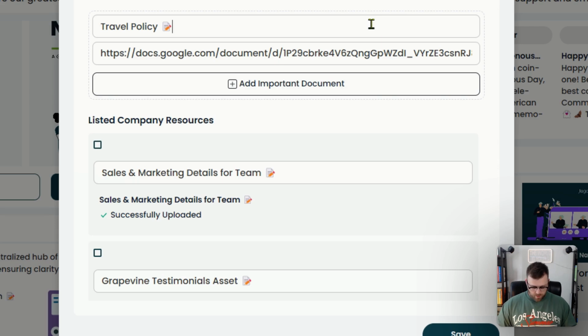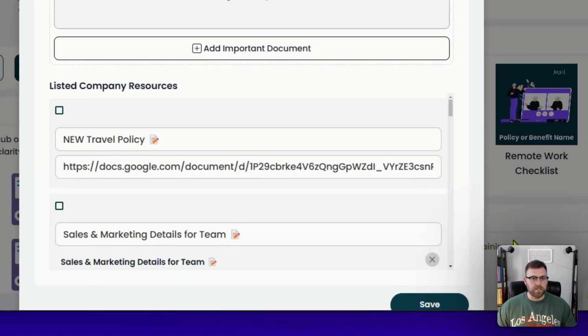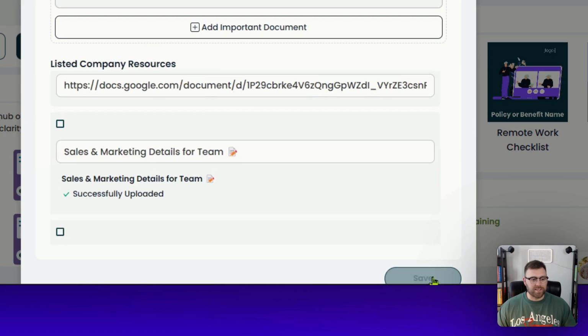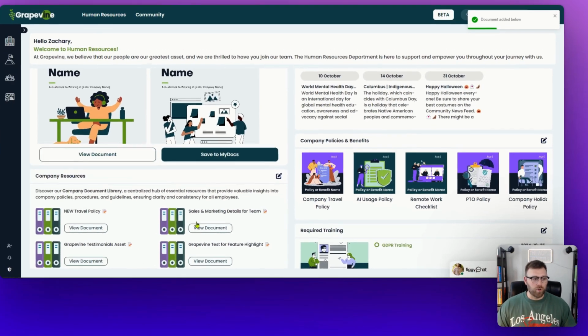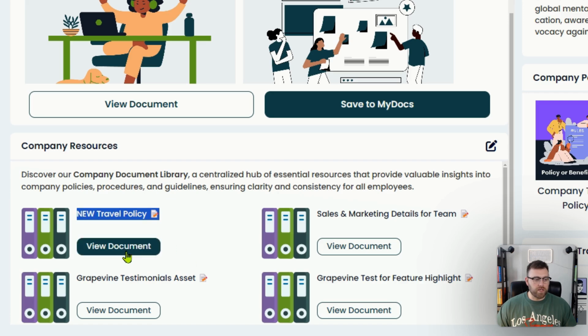And then we'll actually go in here and put new. Now you want to hit this because that's important. You can see that the document is added. Then you want to save it. Again, that's important too. So now we see that this has come up over here to the company resources.